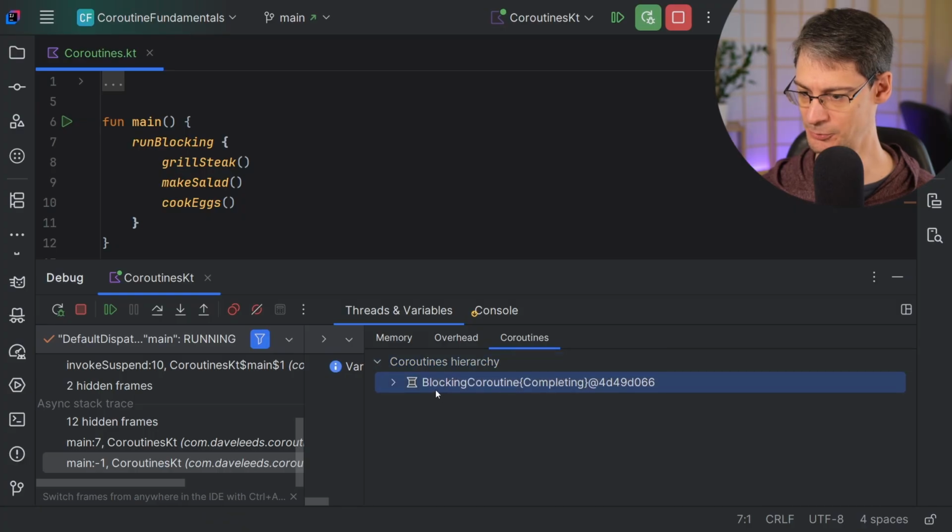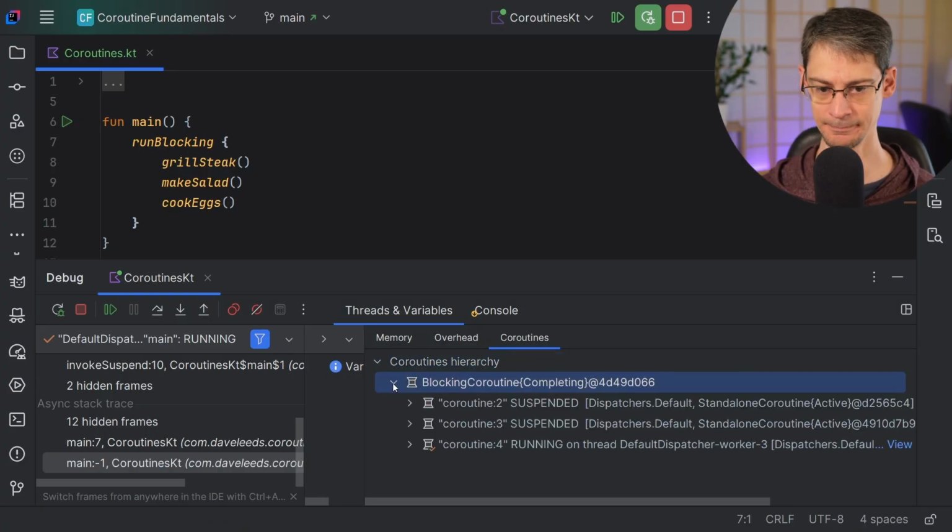And we get this blocking coroutine that's from our run blocking. Let's expand that as well. And now we can see all of the coroutines that are in flight. So here we've got 2 coroutines that are suspended, and we've also got a third that's running.